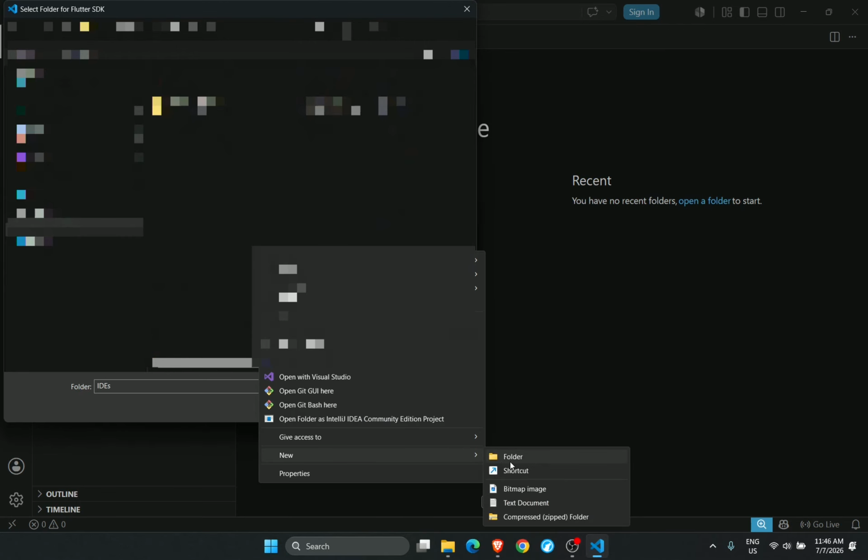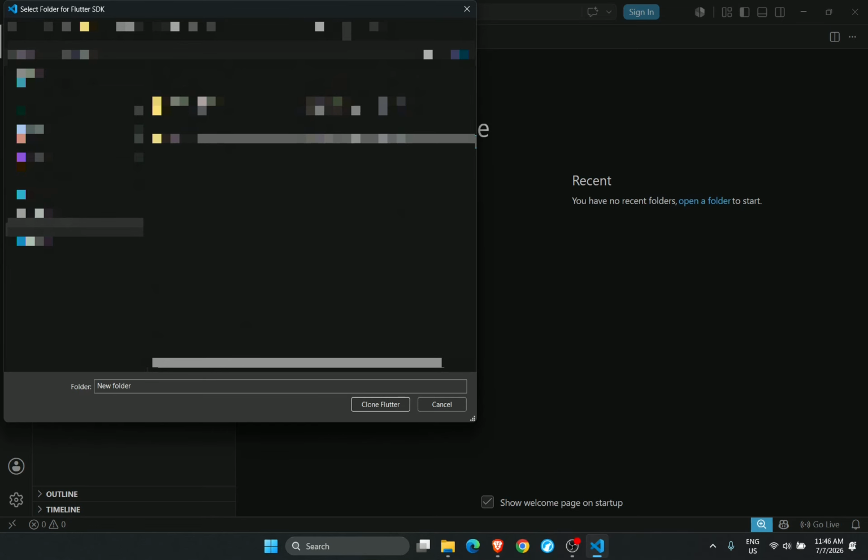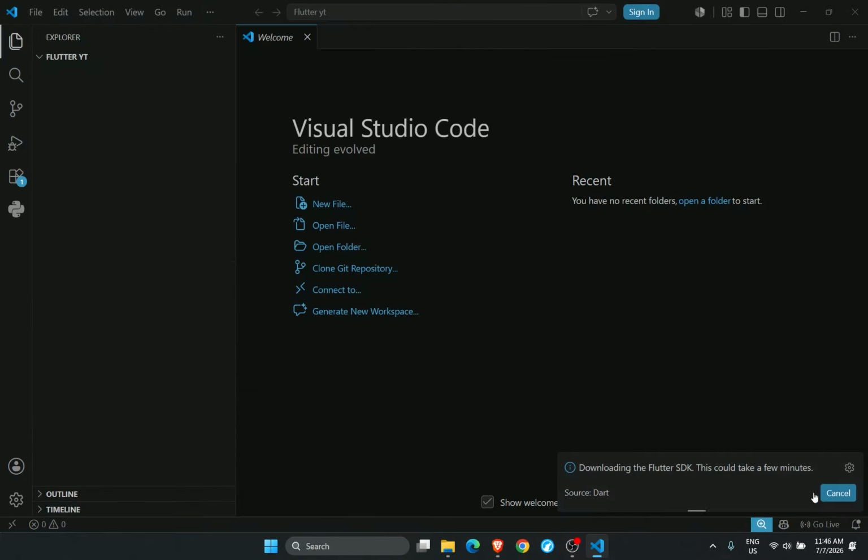And let's just name it Flutter SDK. And now we're going to clone this Flutter SDK into this folder, and it's going to download. It's going to take some time.